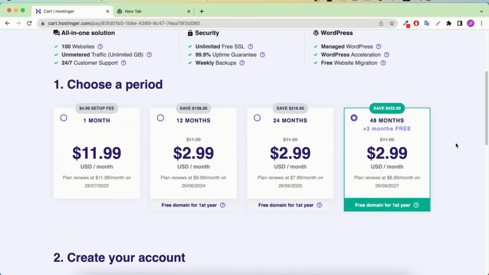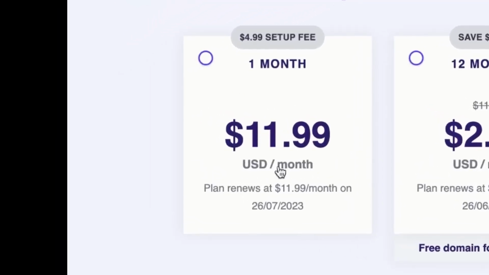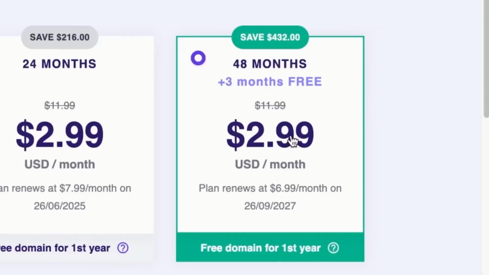Right here, you're going to see different pricing options. Now this refers to how long you want to host with Hostinger. So we have 1 month, 12 months, 24 months, and we also have 48 months. First of all, I don't recommend going with the 1 month plan because it's almost $12, which is super expensive. Wouldn't want that. My recommendation would be you go with 48 months.